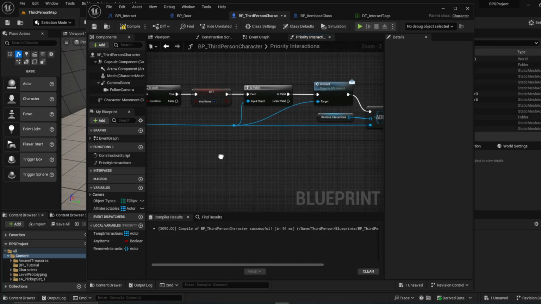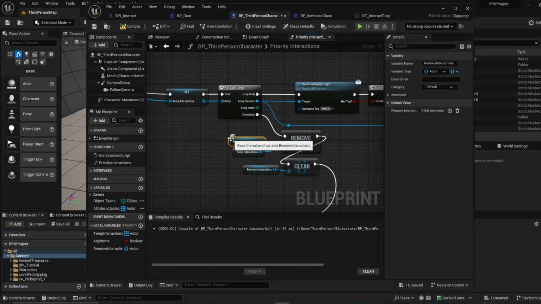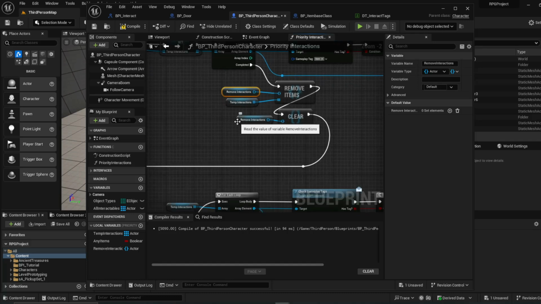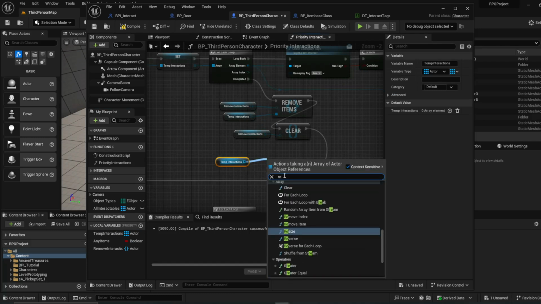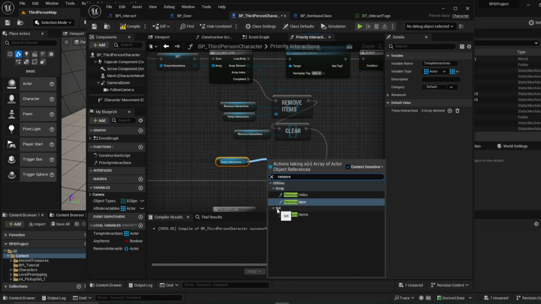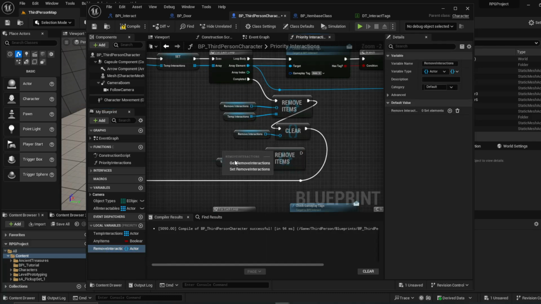And then, on completion, what we do is we're just going to remove the items that are in the set from the array all at the same time, and then we're going to clear the remove interactions. So to do that, you take your temp interactions, pull it out, hit remove, and then right here you've got set, remove items, like that, and then you can just pull out your set and plug it in like that.